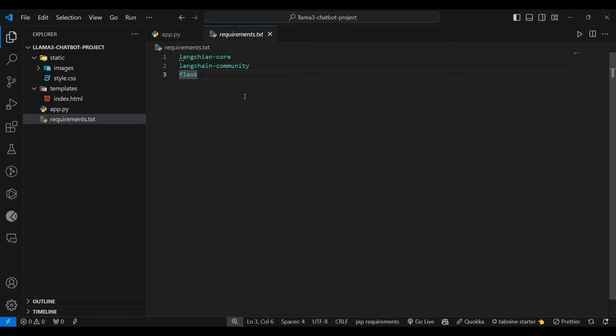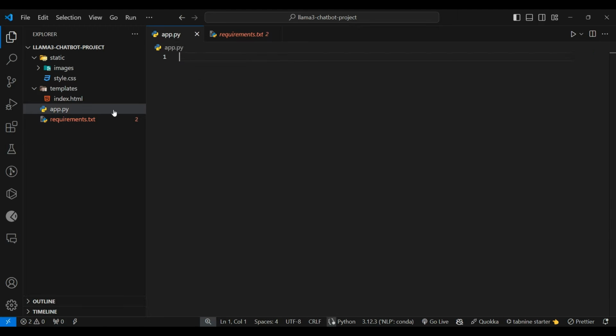Okay. So before we begin, whatever environment or anywhere you are using, you need to install these three packages. Okay, langchain core, langchain community, and flask. Okay, so if you encounter any issues while installing this, comment it down. Any dependencies you are facing, comment it down. Okay, so let us begin.